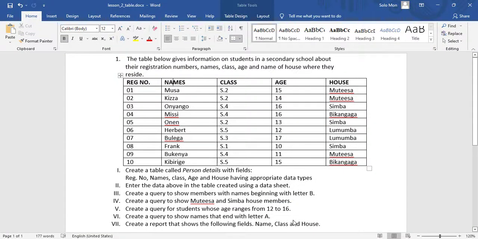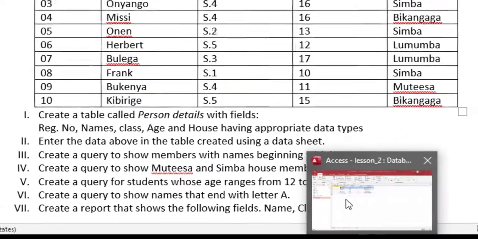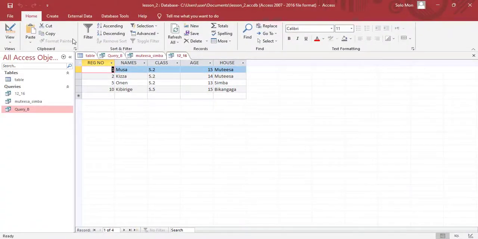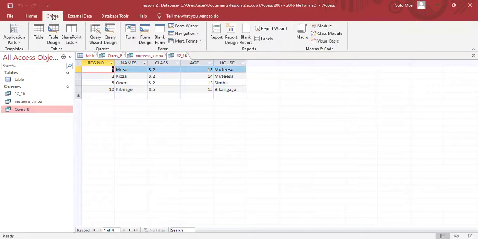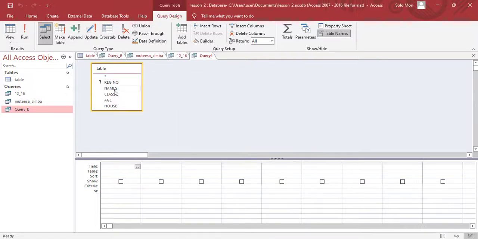Then the next one is create a query to show names that end with A. This one was starting with B, this is ending with A. Still, we go back to our database. Today we are doing a lot of queries, so let us create a query. Query design. I hope now you know what to do. Add, then close, registration number, names, class, age.